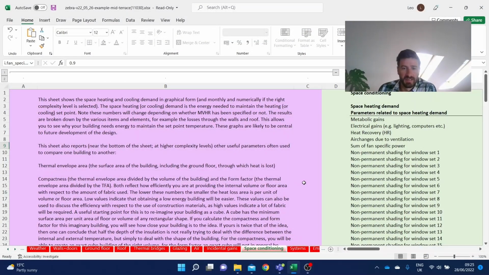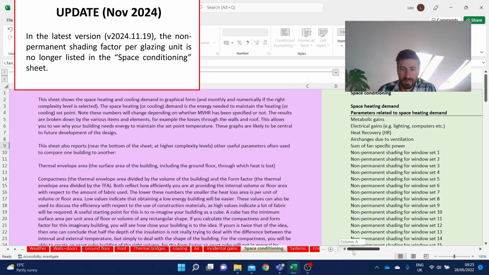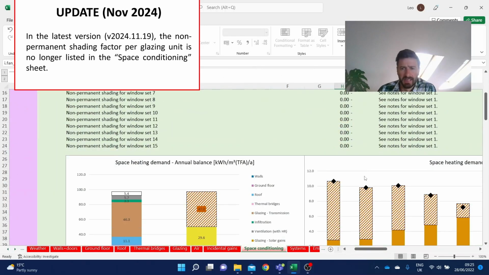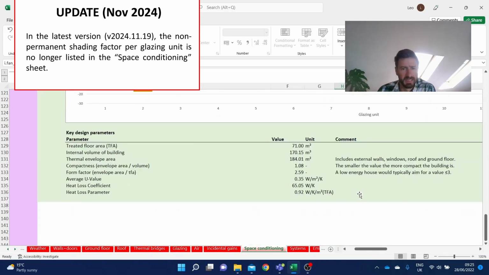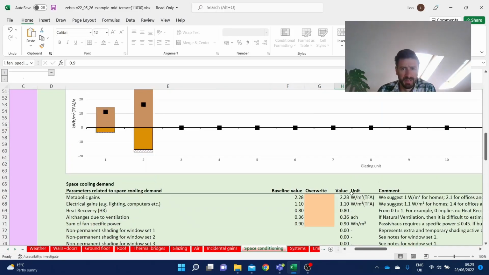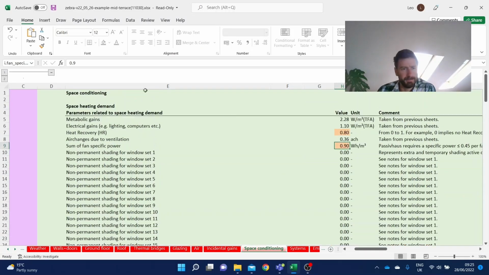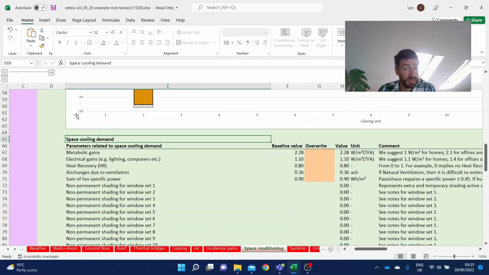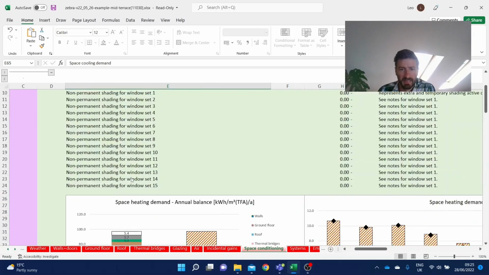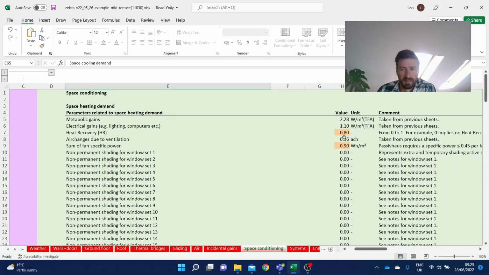So this is what the space conditioning sheet looks like in the model. It looks like a very complicated sheet, but actually it doesn't have many inputs. Most of this is summary data from previous input sheets. It starts with the space heating, and then the second section is the space cooling, and these are basically the same.